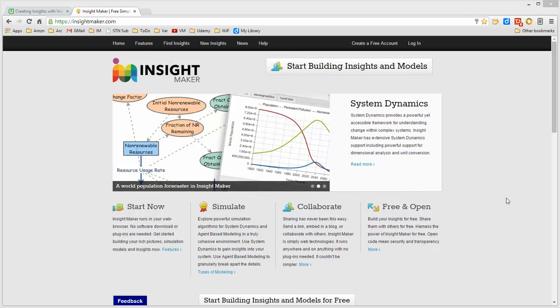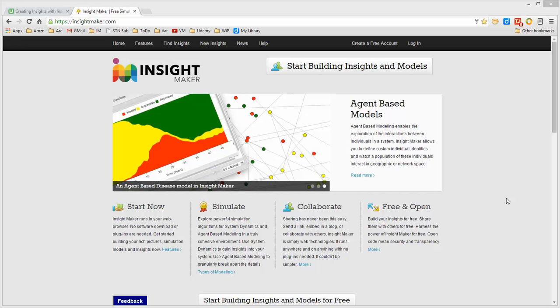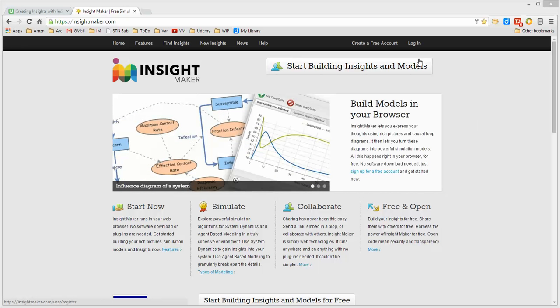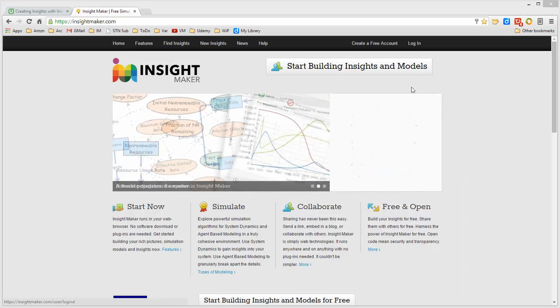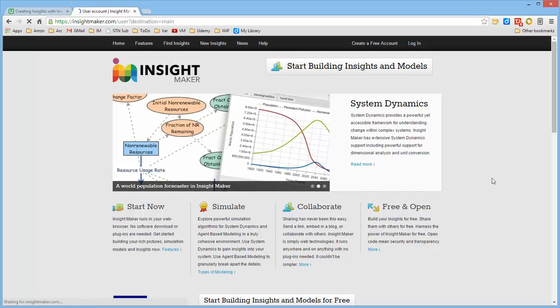In this video, I want to demonstrate how easy it is to create a relationship map in InsightMaker. So just go to insightmaker.com. Hopefully you have your username and password by now. If not, click here and go through the steps to create a free account.